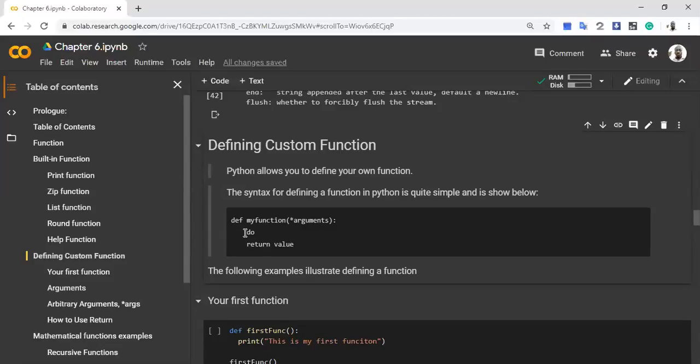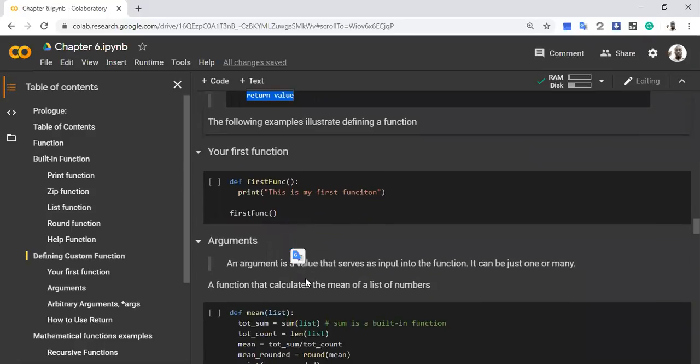So you create your indentation and you type in some statements or some expressions for it to execute. Then, optionally, you can provide a return value if you want it to return a value. So the following examples illustrate defining a function. So we shall look into the examples when we return, or when we join the second session. Thank you.